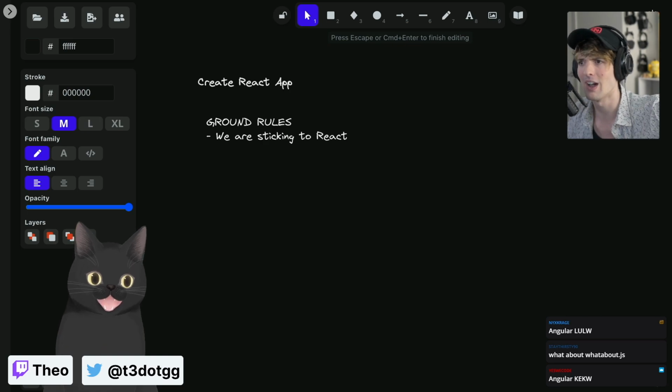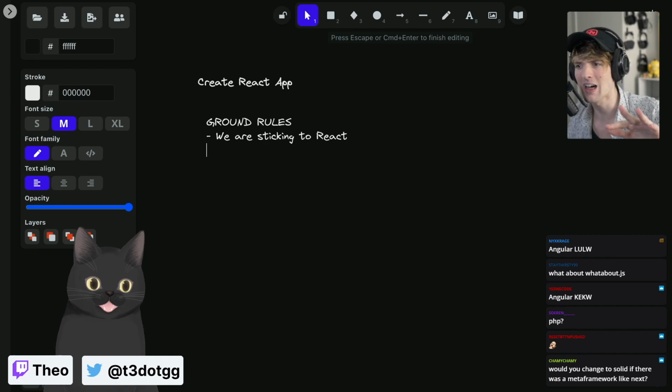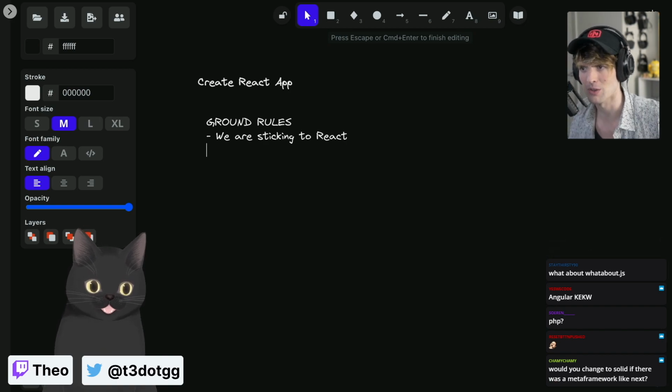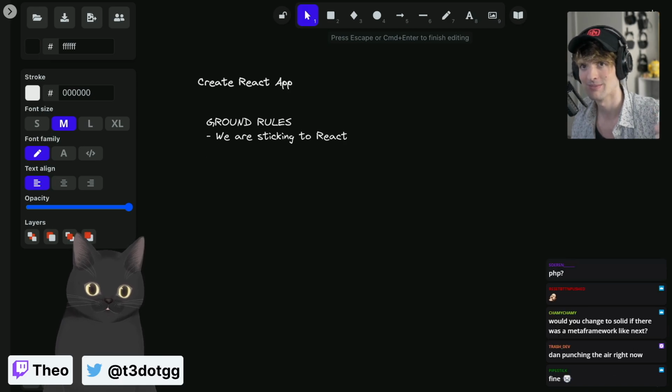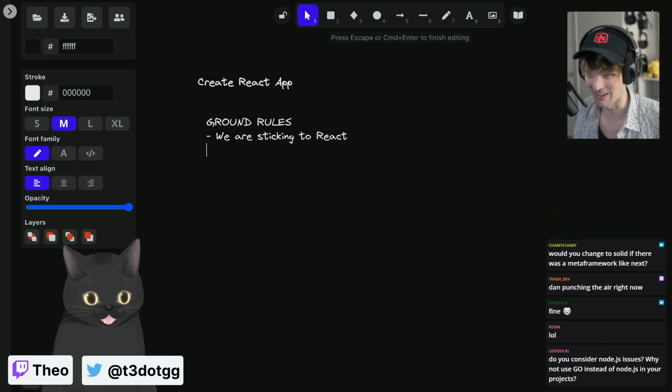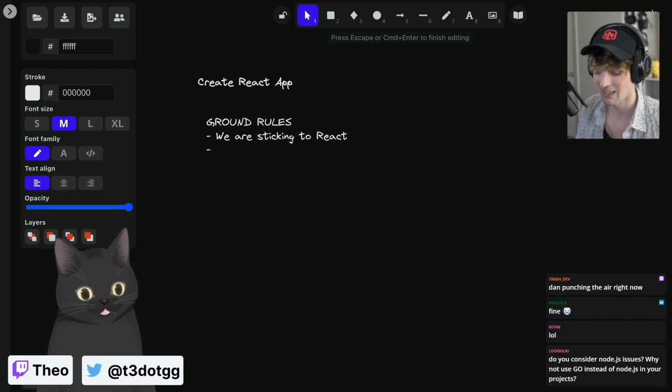So no more other things that aren't running React. Astro's on the line, but I think I'm going to throw out Astro here too, because we are talking about React application stuff. Cool. Starting from here, we're sticking to React.